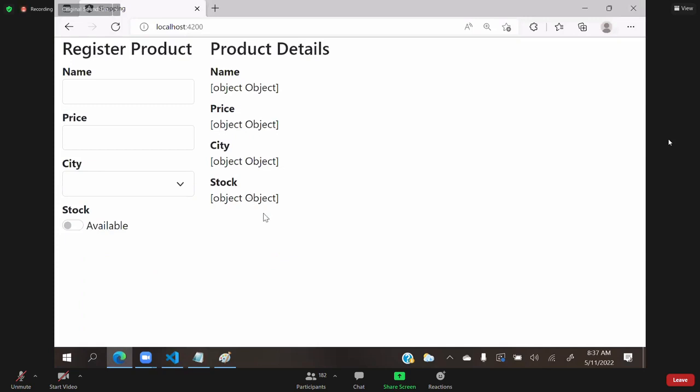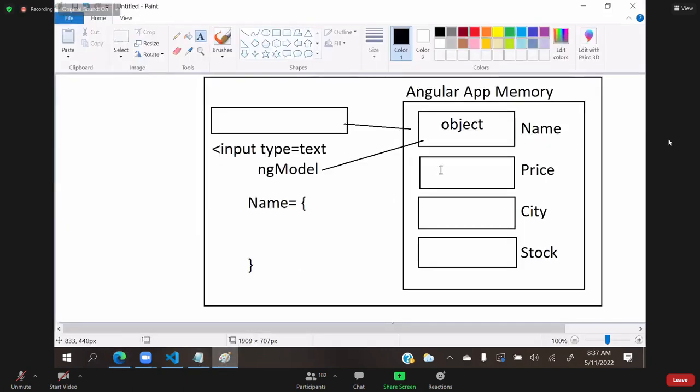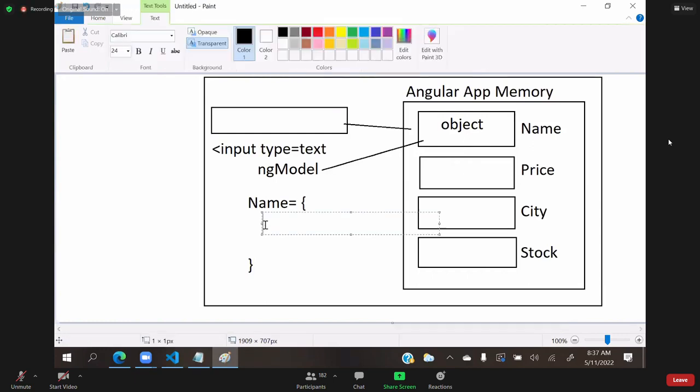Name is an object, price is an object, city is an object. That means when you configure any element as a model, the model is considered an object. Now what does this object contain? Every element that is in memory is an object. This object contains so many properties. In Angular, this is called the ngModel object.